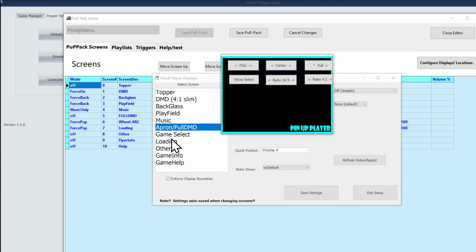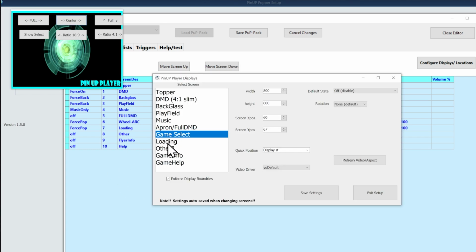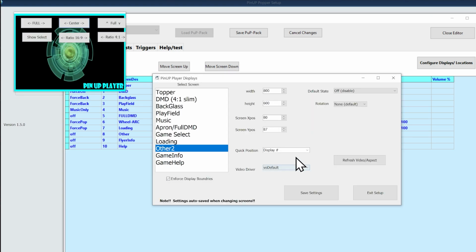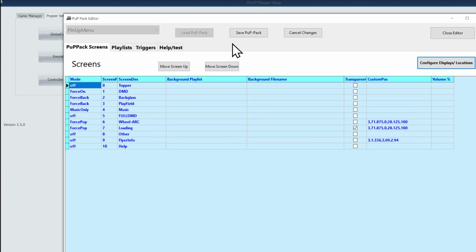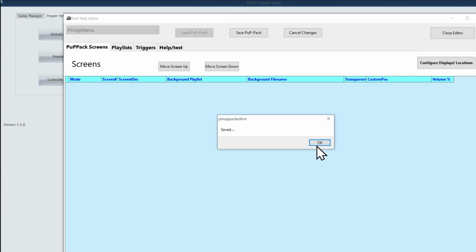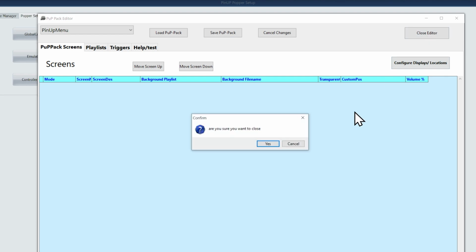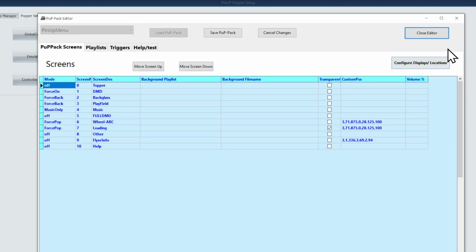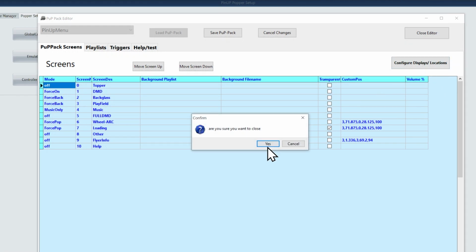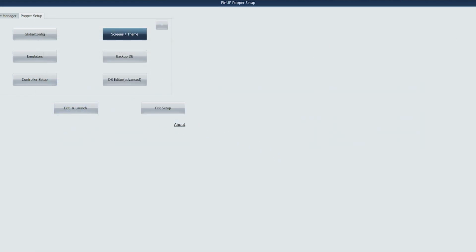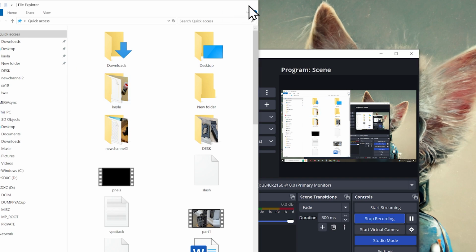And then once again, when you go to the next one, it saves the one before. And also, don't worry about these numbers. These can be deceptive, so don't worry about that. And then at the end, just put Save Settings, and then Exit Setup. And then I like to go up here and just put Save Pup Pack. Hit OK. Close Editor. And then if you hit that, it opens a couple times, but just don't worry about that.